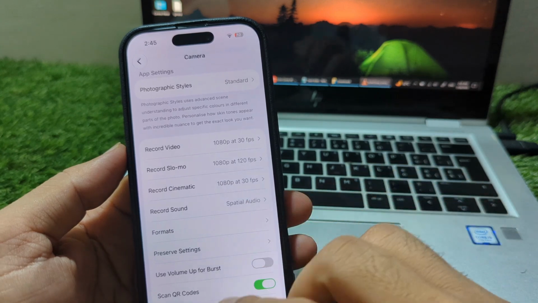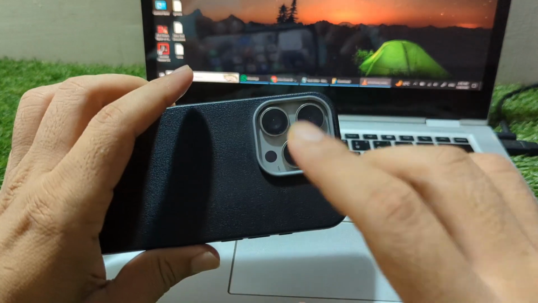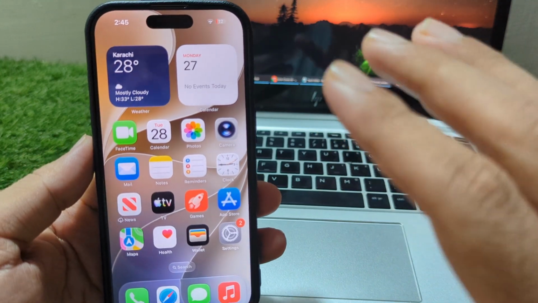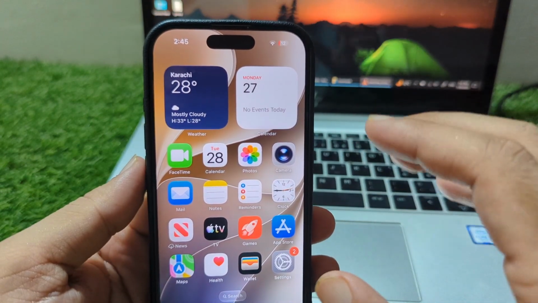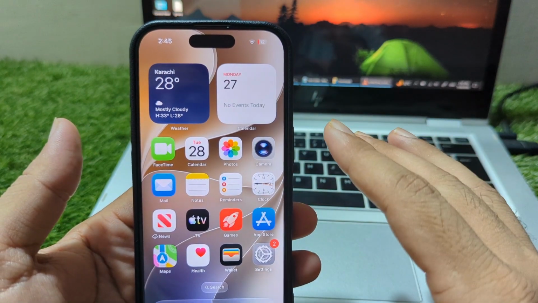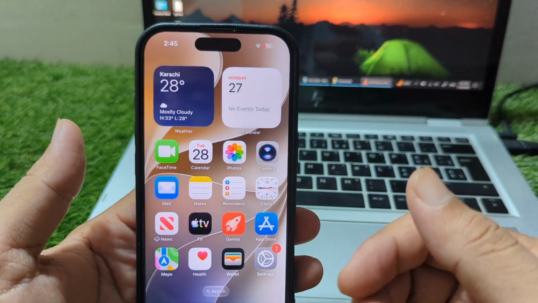Another setting worth enabling is lens correction. This automatically reduces distortion on ultra-wide photos, giving your images a more natural look, especially when photographing buildings or large groups. Don't forget about photographic styles.